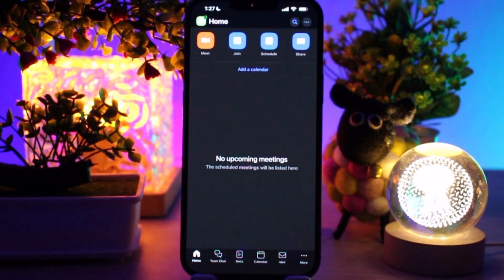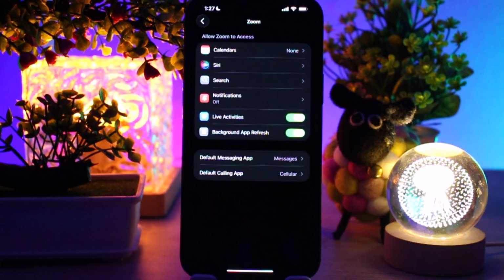Here you can check the volume button on the side of your phone and make sure the phone is not in silent mode. If others still can't hear you, tap the screen during the meeting and make sure the microphone is not muted. If your camera is not working, go to the settings, open Zoom and turn the camera on.